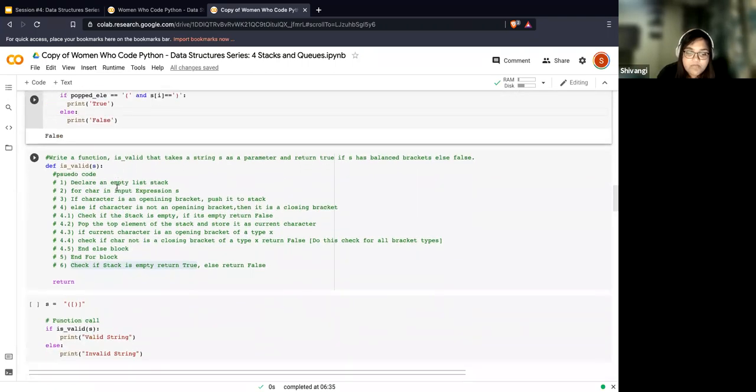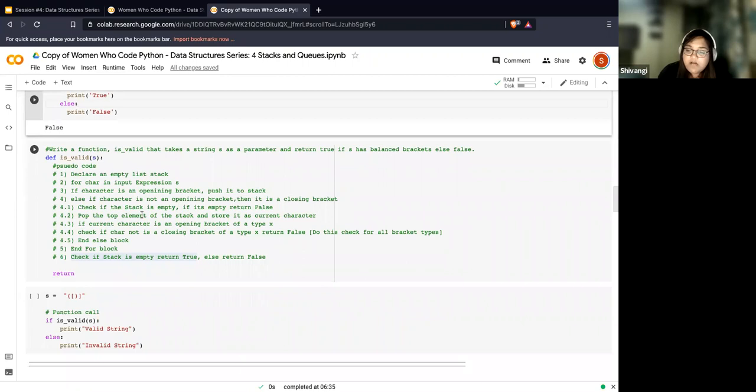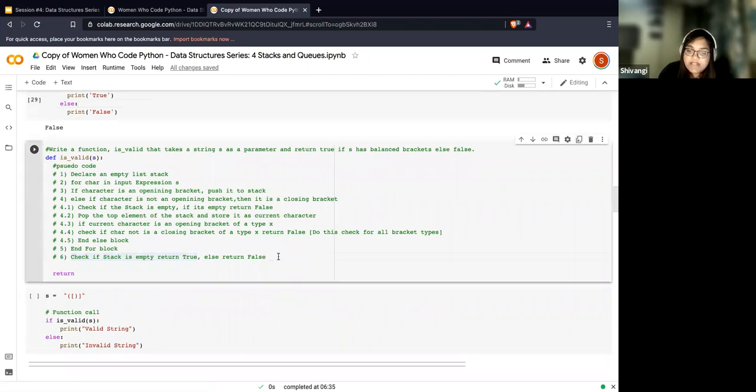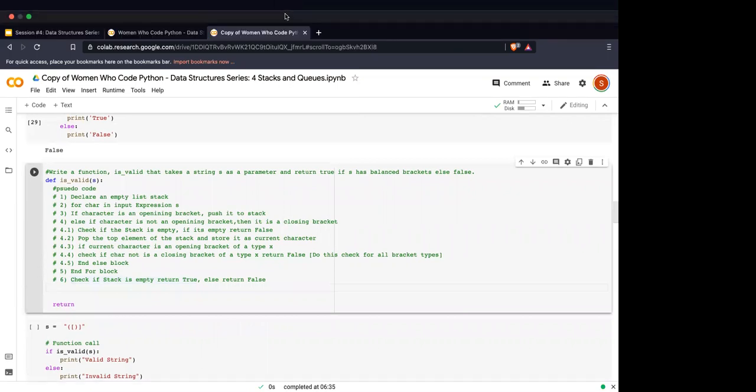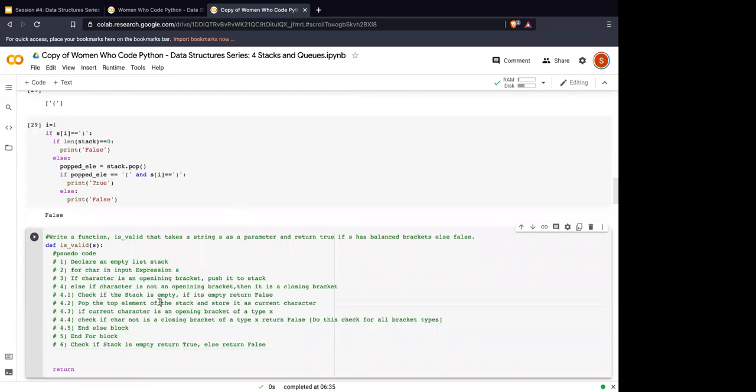Cool. Any questions, or can we get started by implementing this function? There's one question. Can you go back to your pseudocode? There is something in the if. So the if popped equal to open, and then the question is why is there an s of i equal to close bracket there?